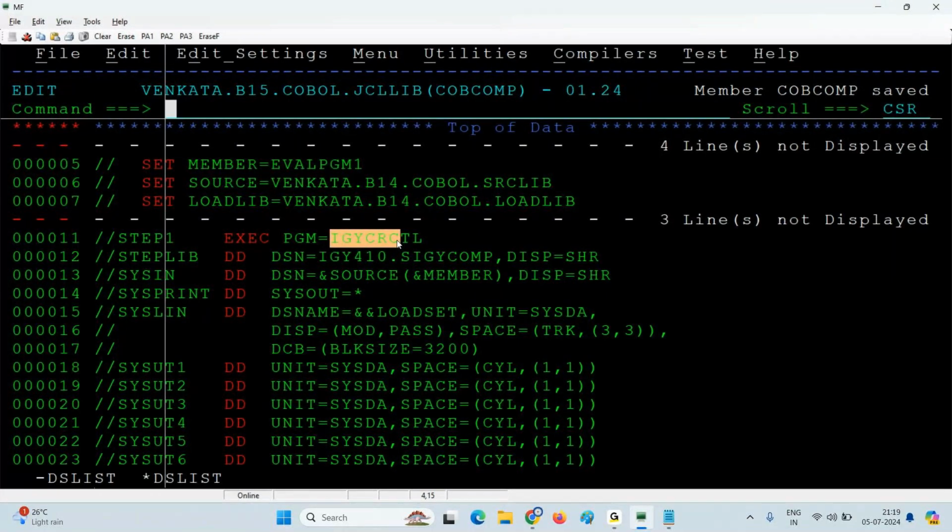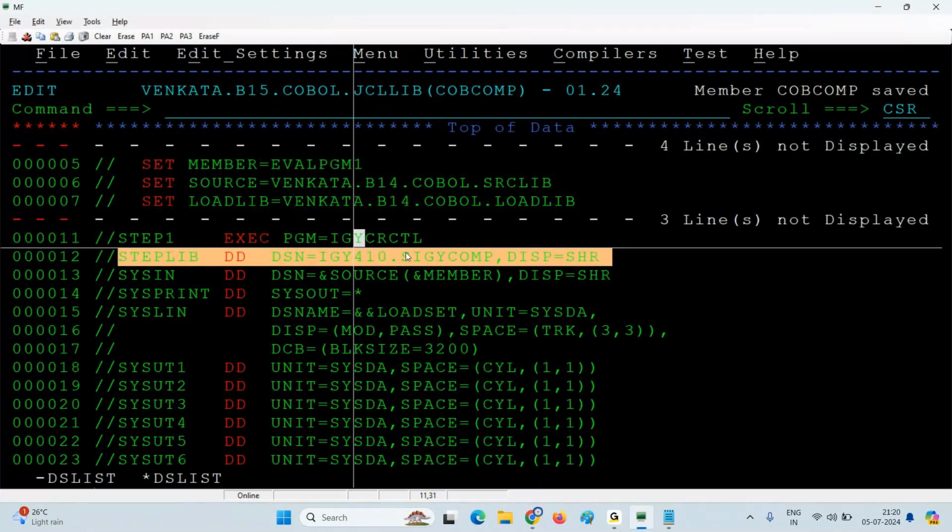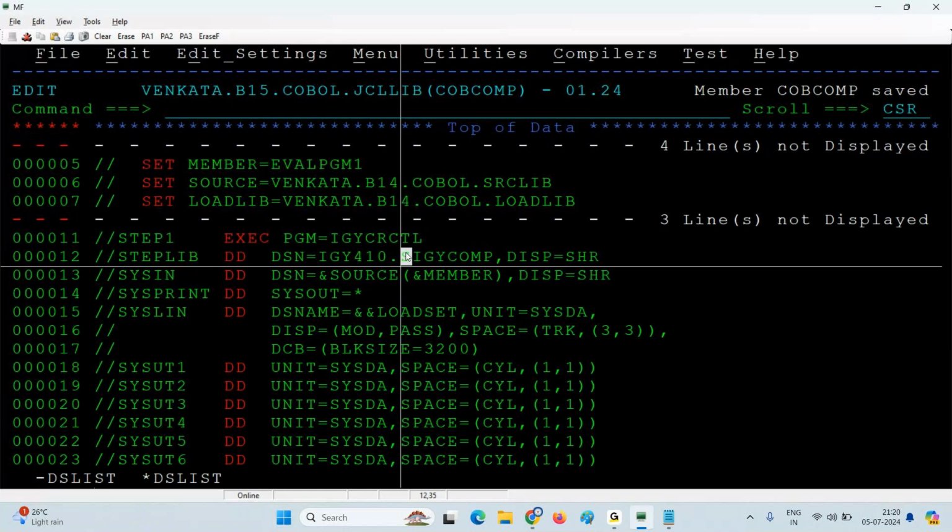So next, this particular utility's location, where this program-related load module or this particular program-supported code is, STEPLIB. So nothing to deal with the STEPLIB for you. On the server IGY410 is there. If you are using a different server, it will be a different one. Okay, I'll exclude this line.